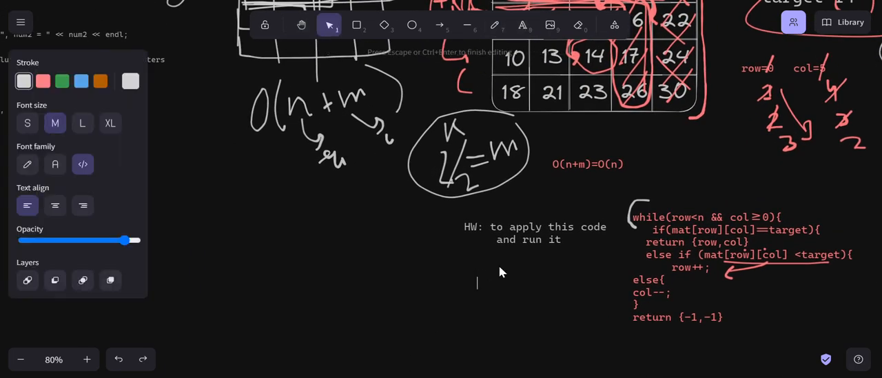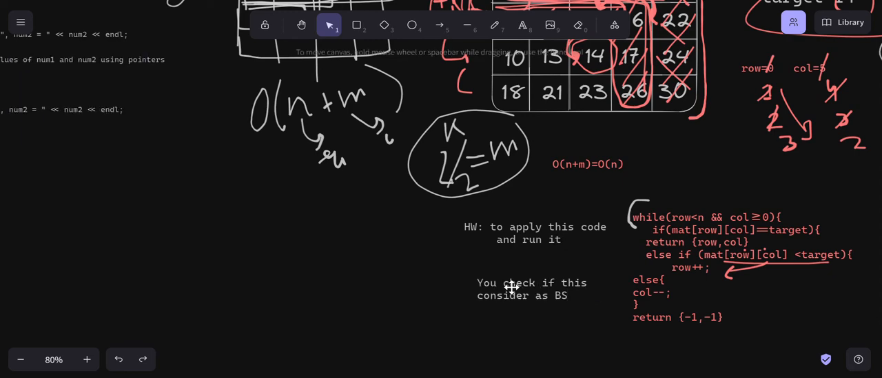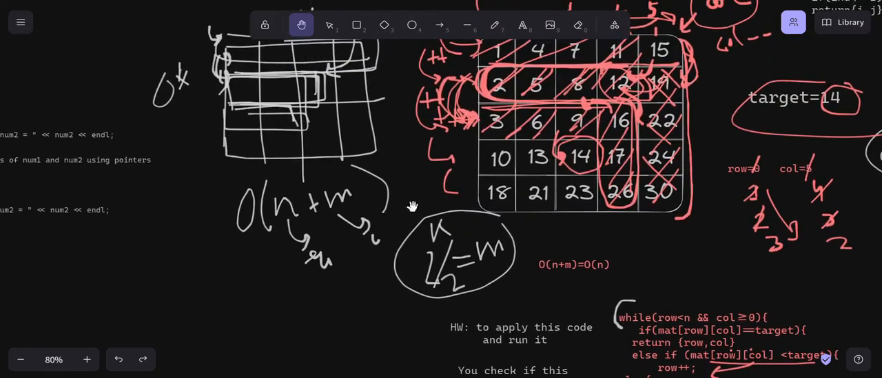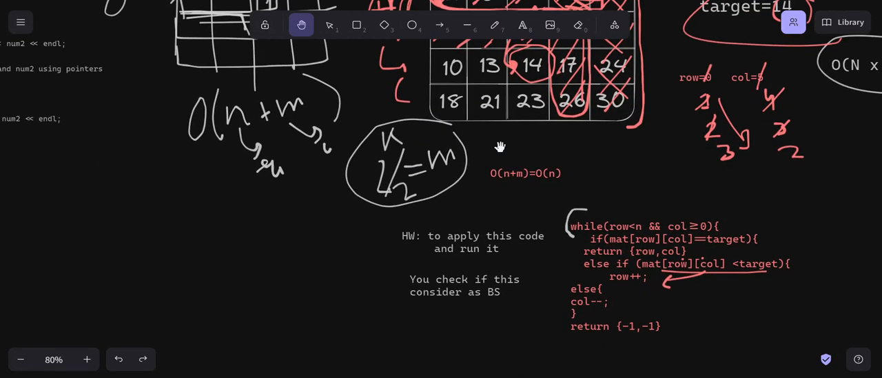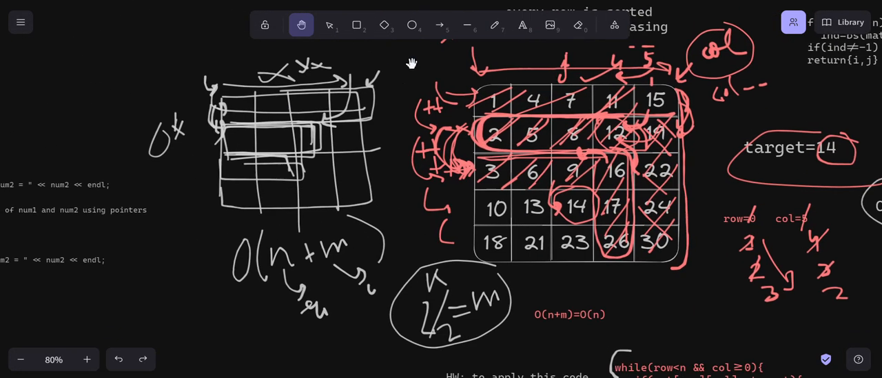So I guess you guys can, in your free time, check if this is considered as binary search, and let me know, and come up with your explanation of how this is binary search, how you feel that it is binary search. If not, then just go ahead with this.